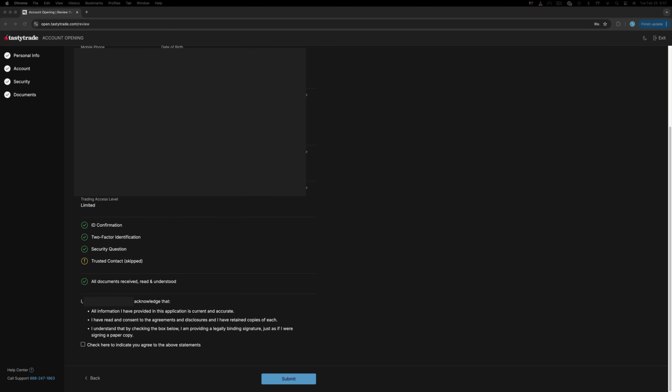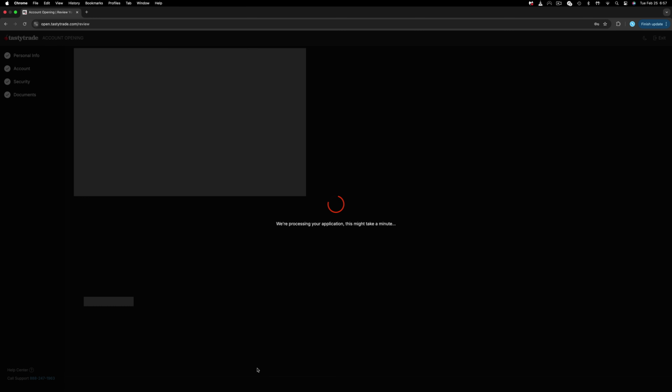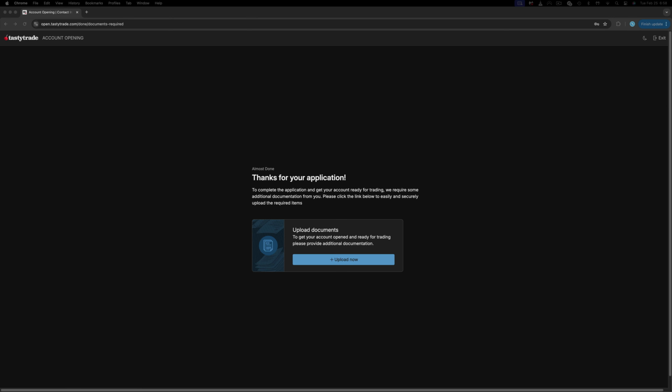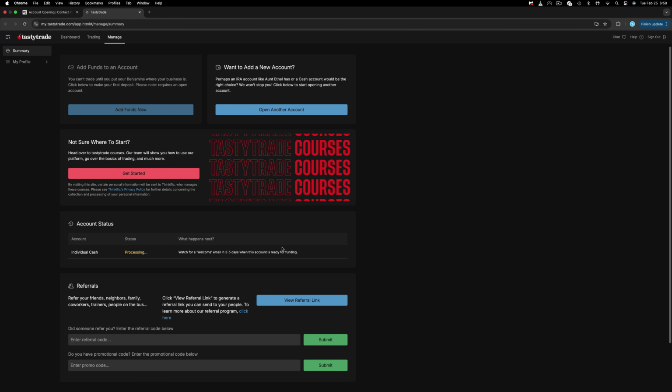Last step, review all the information you provided and at the bottom click submit. If you did not upload your documents before, now it's the time. Click upload. Clicking that link takes us to the dashboard, which does not provide a document section. I did play a bit around, but I was not able to figure out where I can upload my documents.